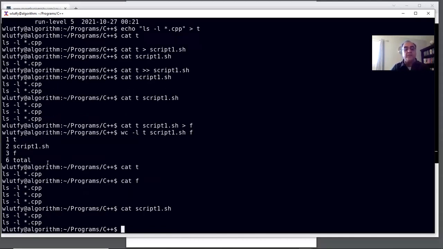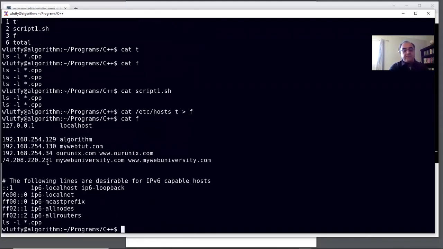So what if I want to make a combination of different commands out of the cat? I could do that. I could say cat /etc/hosts and t, just those 2 files, and send it to the file f. Now the f file has /etc/hosts plus the ls command. But they are unnecessary, so there's no need for that. You can also use the cat command to execute something like right there. And then let's do one more example of the cat command.